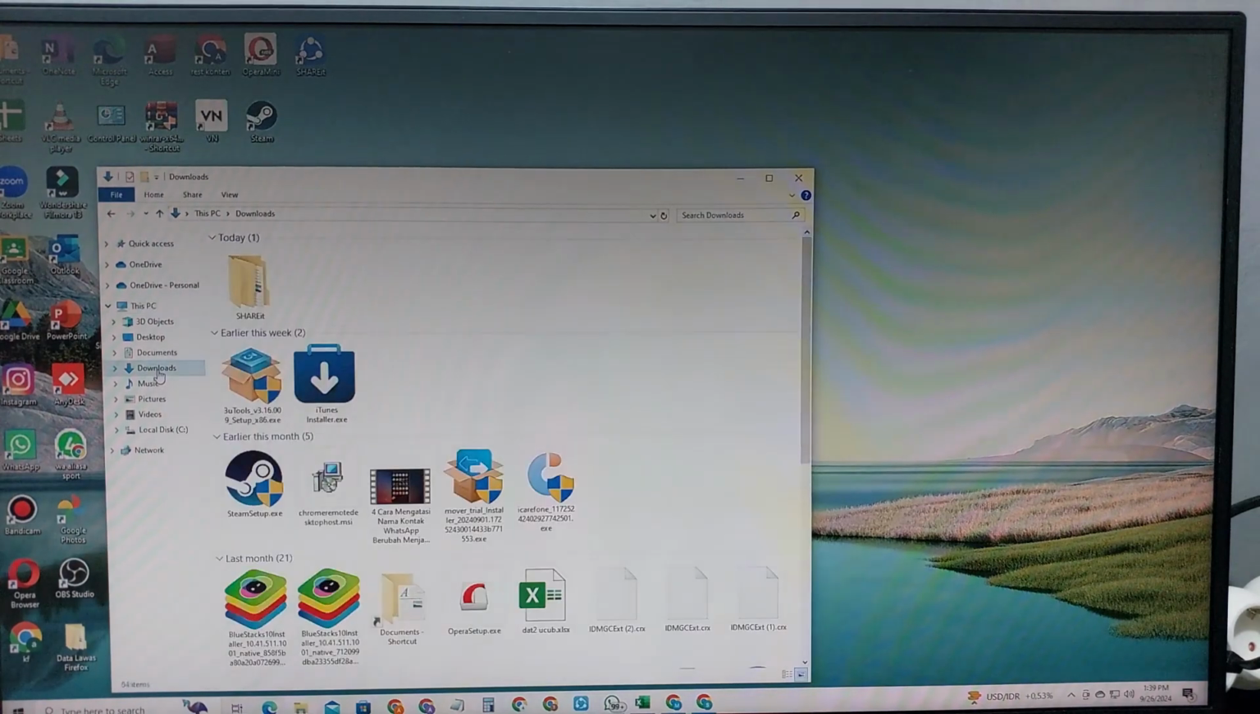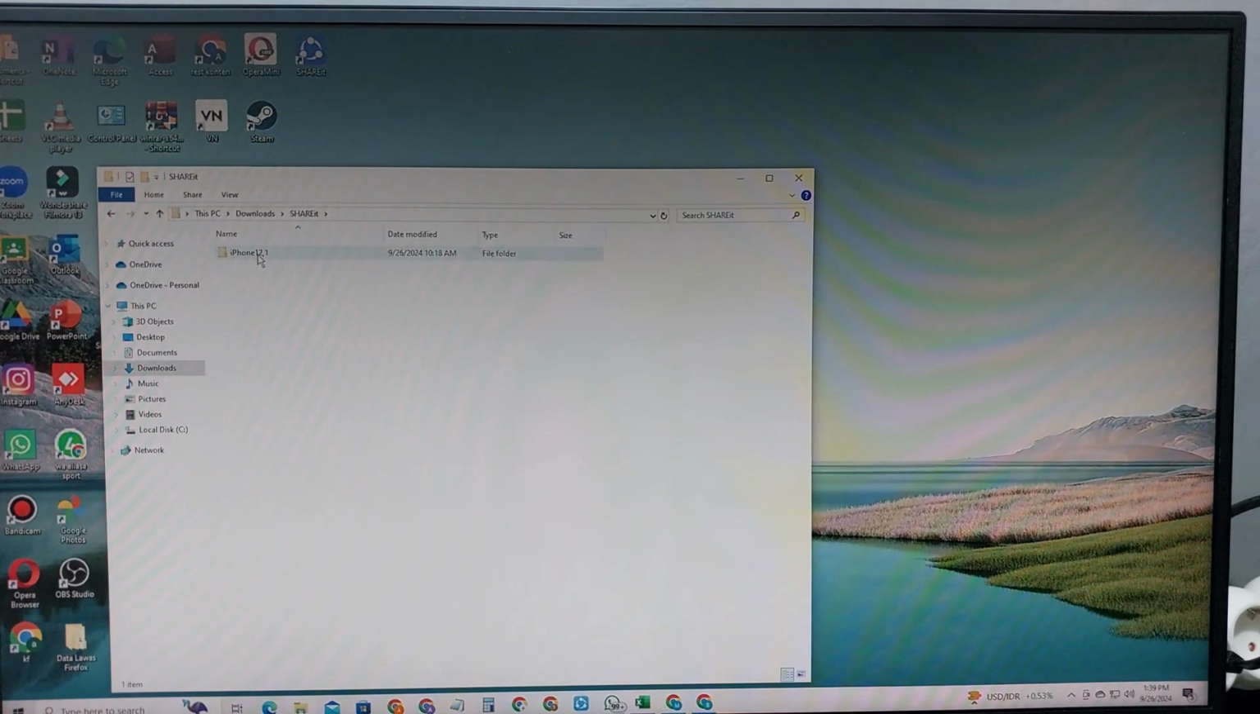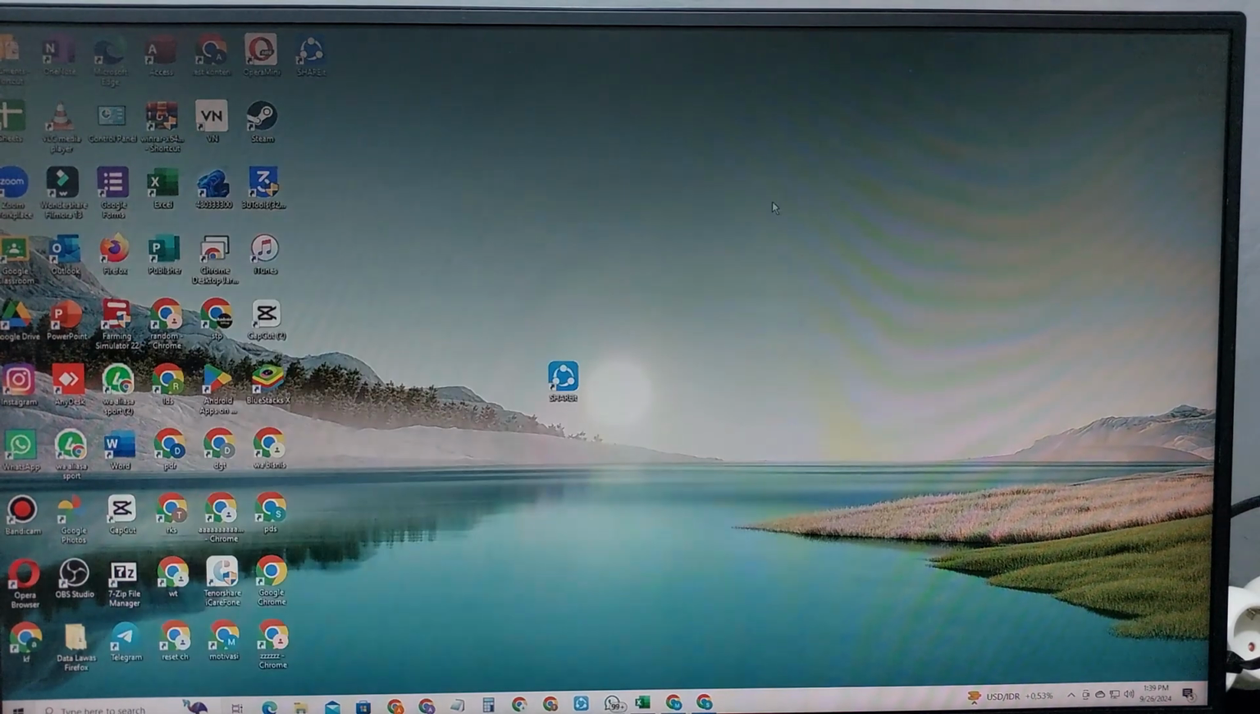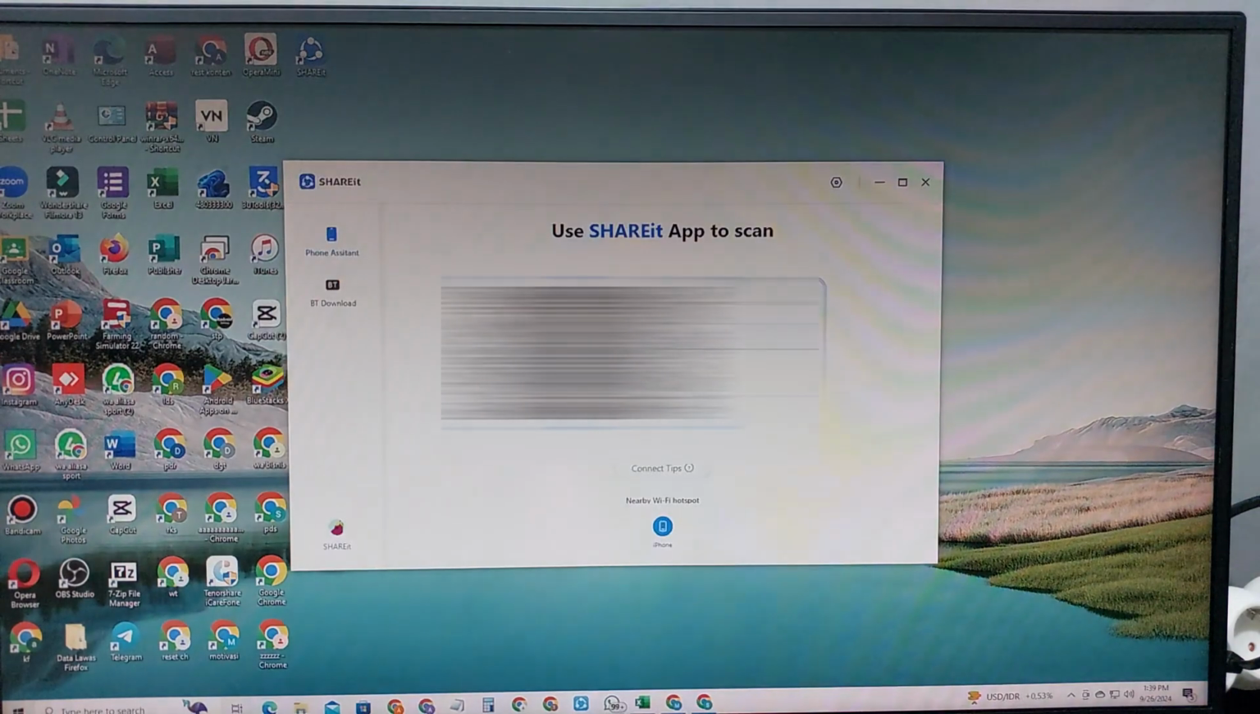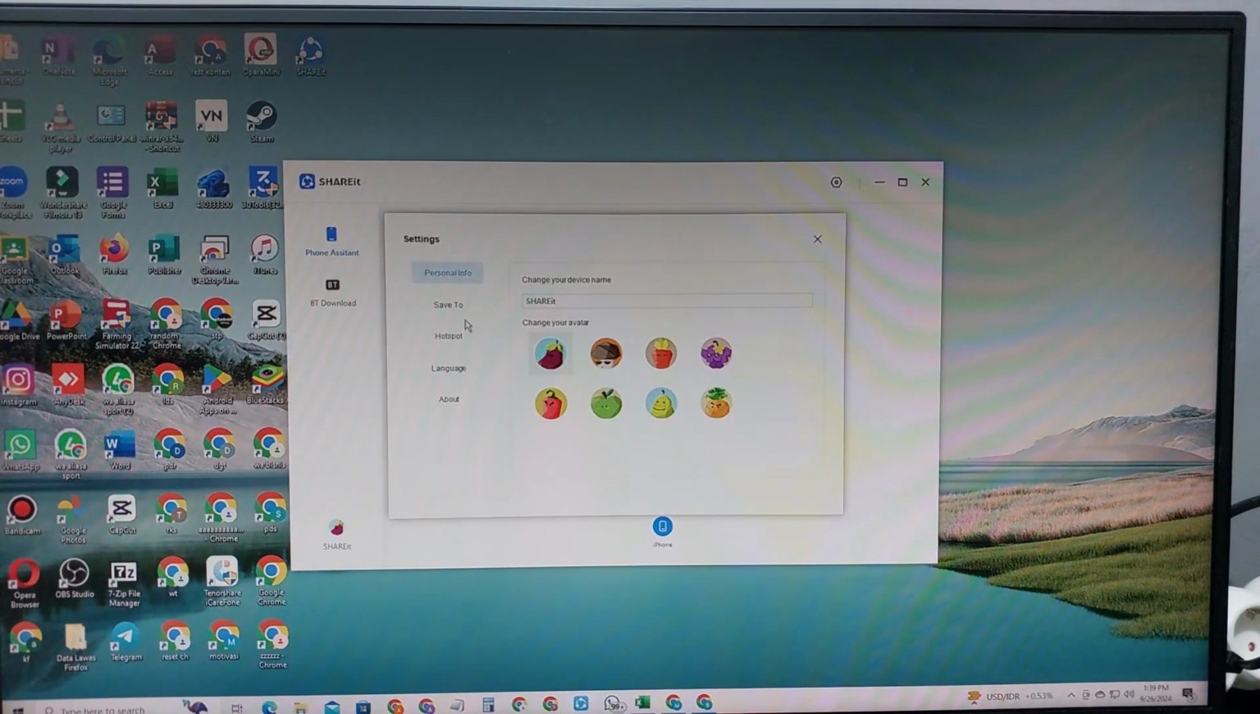Next, you can open the file that you sent from your iPhone to your laptop. To find out where the files received from Share It are stored, go to Share It settings, and you can change the storage location.